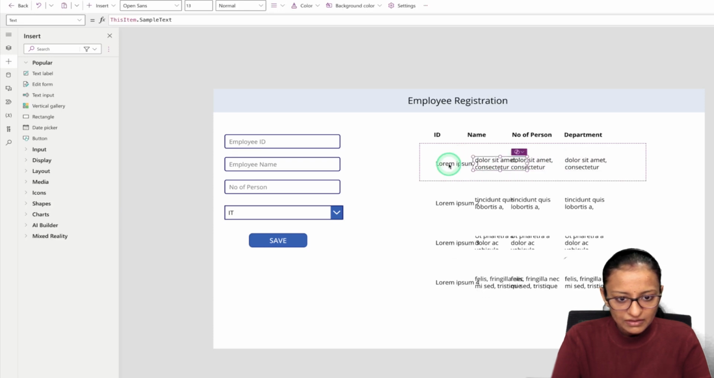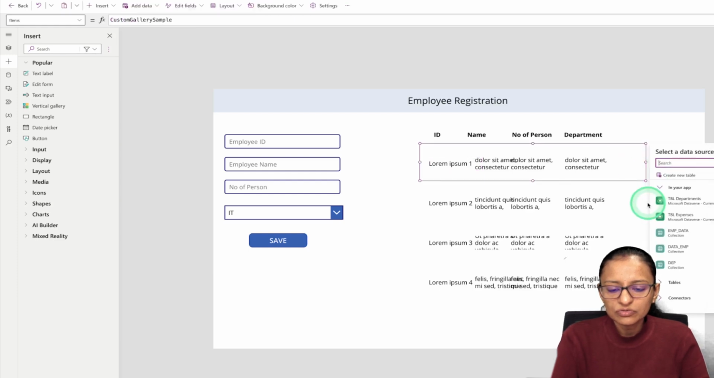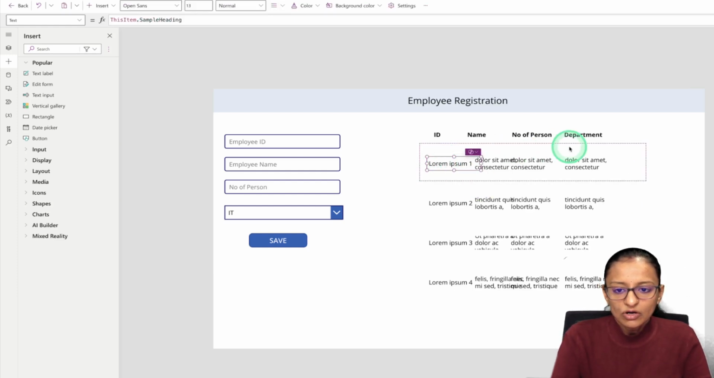Okay. Now here you want to see this value. Here you don't want to see this Lorem Ipsum value, but you want to see the value which is there in a collection which I am going to edit.